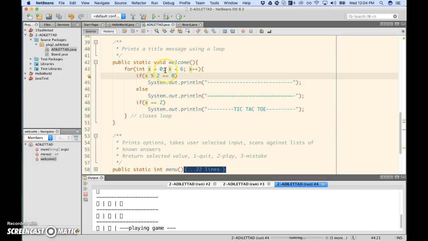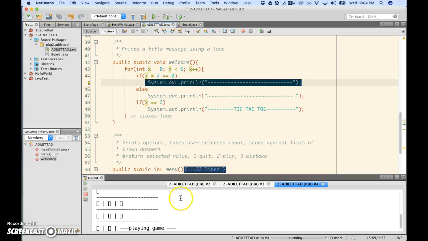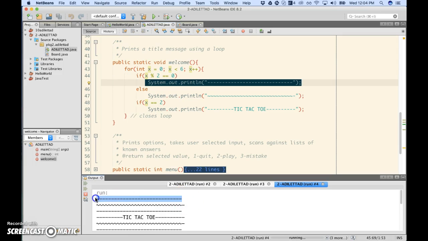0 divided by 2 is an impossibility. You can't break 0 into two groups. You'll just get two groups of 0, no problem. But that leaves no remainder. So 0 is, in essence, divisible by 2 cleanly without a remainder. And so this will print when I first start playing. And so that's where this line comes from.